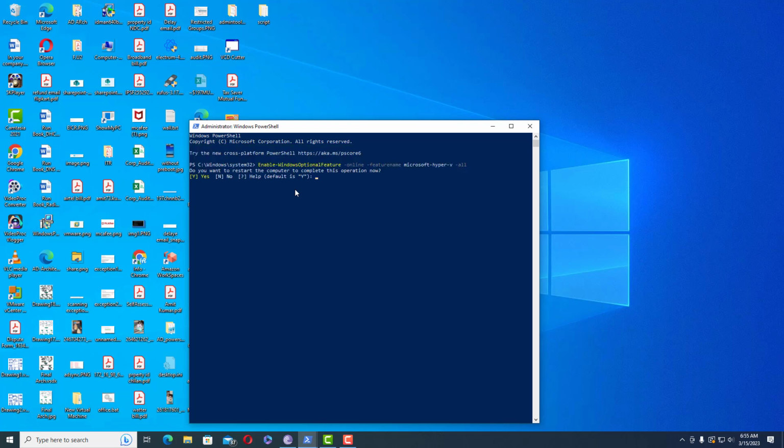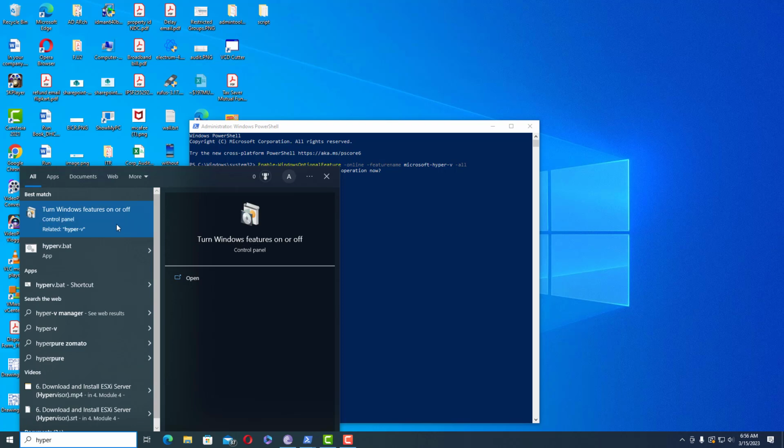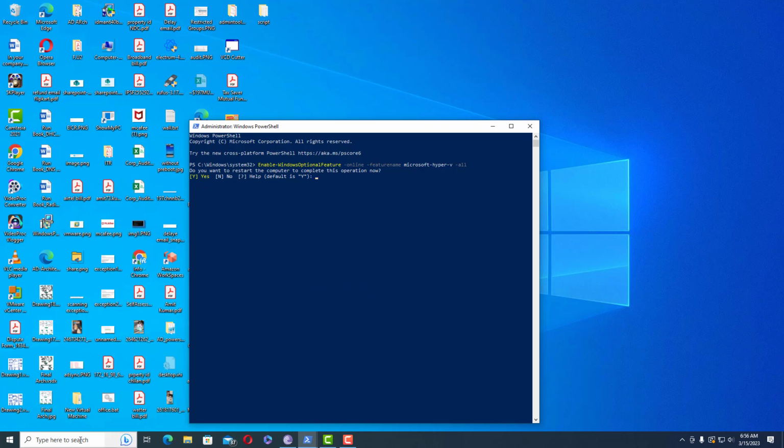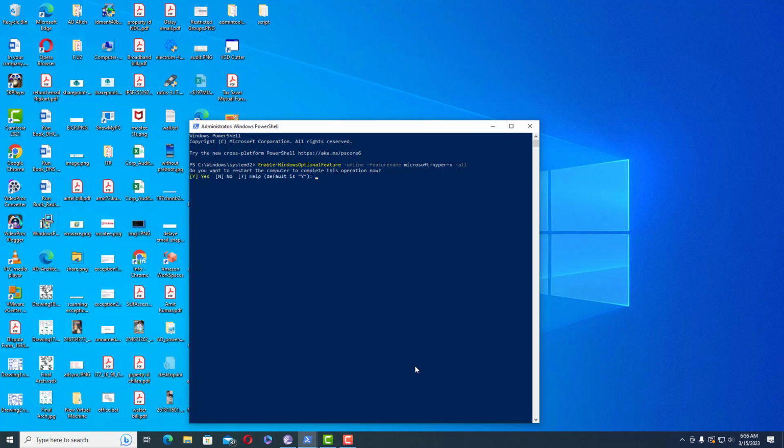So let's see, it asks: do you want to restart the computer to complete this operation now? If you type yes, this will reboot the machine, and then once it has rebooted, you can search for Hyper-V over here. Currently it's showing that it is not installed on the machine, and it is also recommending you to turn it on through add remove programs. So currently I'm just going to enter no, because I will reboot this machine later, and then I will check the Hyper-V installation status.